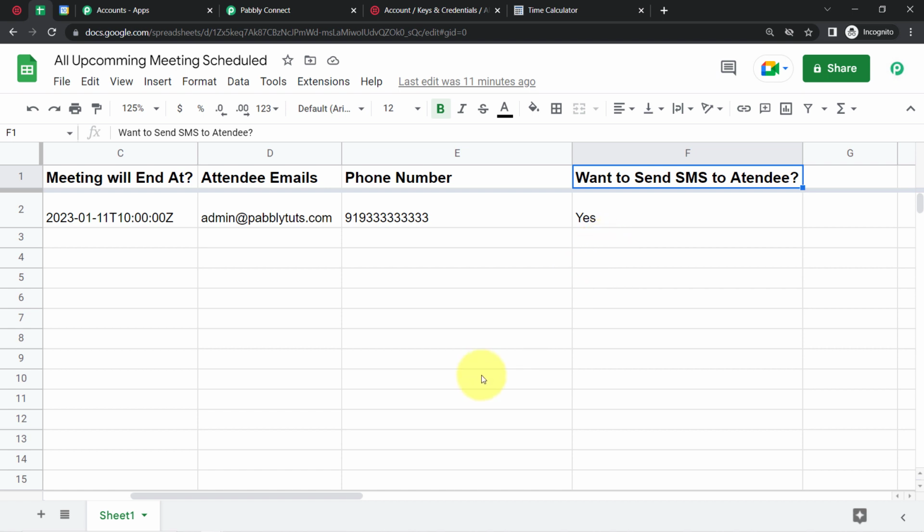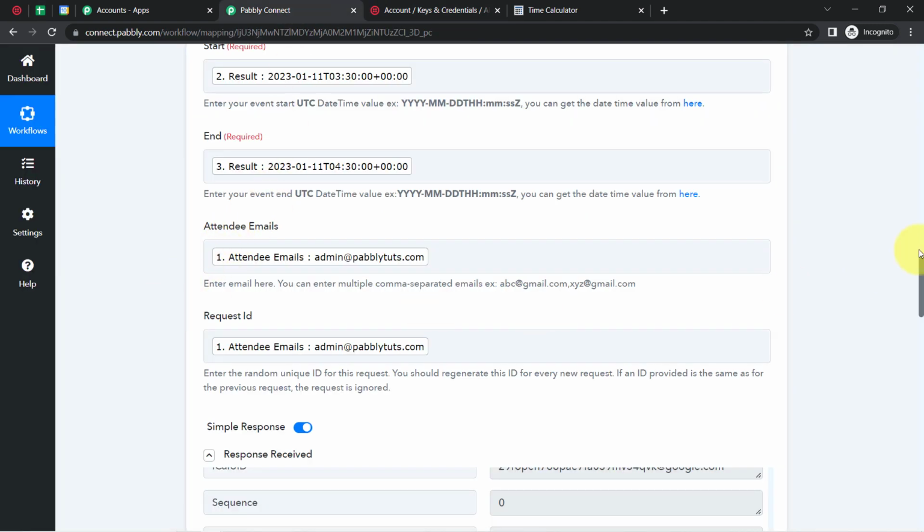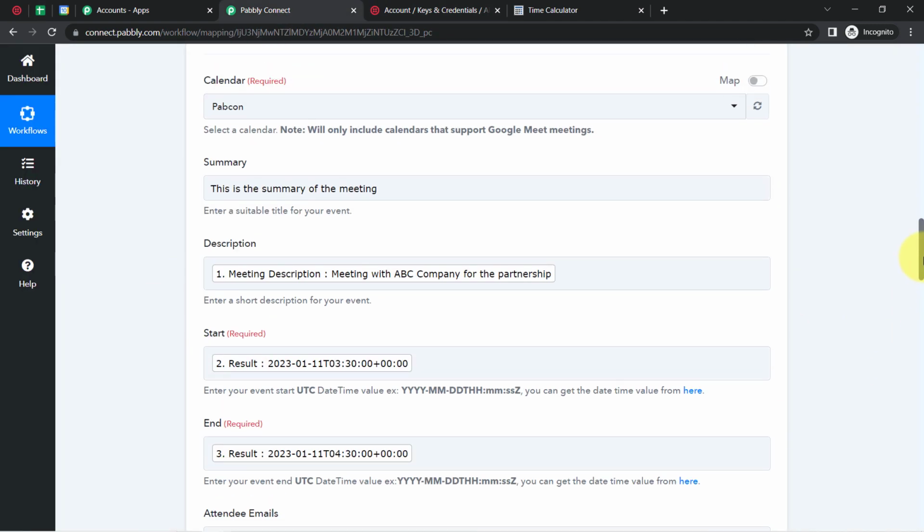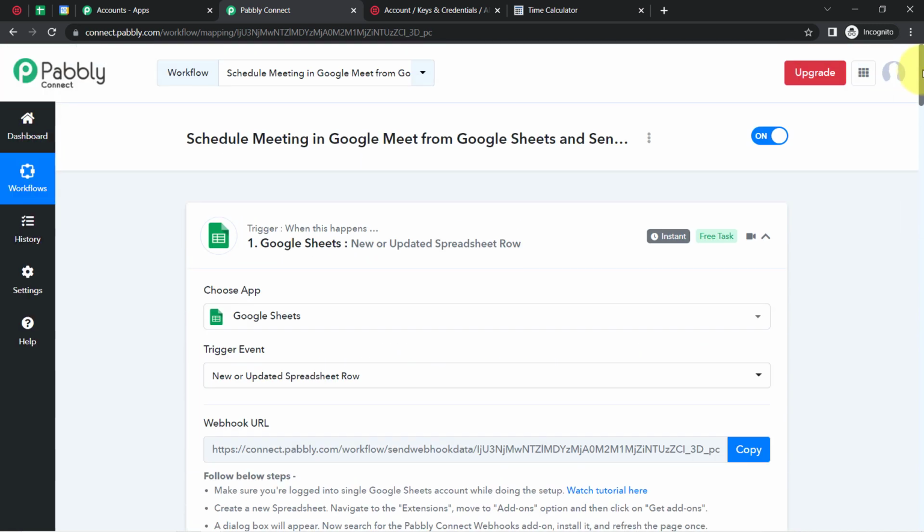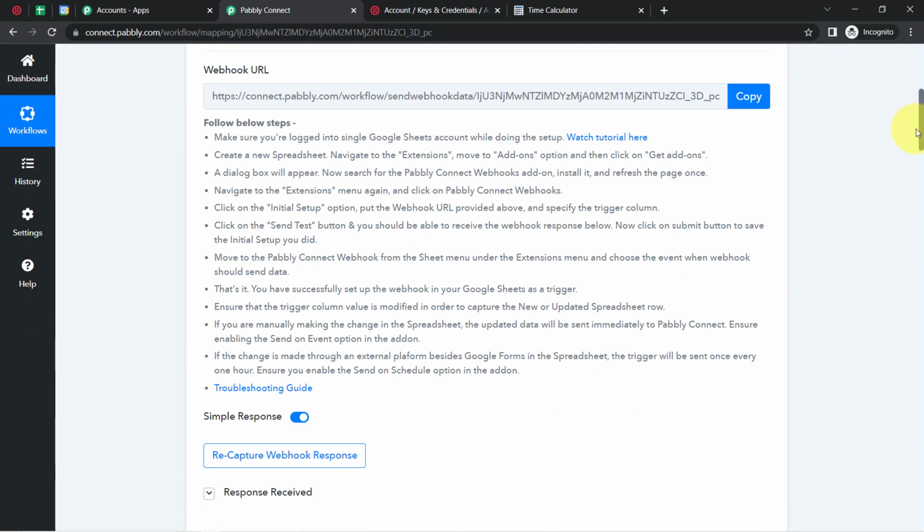So just in case you want this automation to work on an instruction basis, let's say you want that whenever you add yes in this particular column, only then this automation should trigger. Well, for that you will have to apply one more condition inside your automation, that is a filter. Let's say I want this automation to run only when I am adding yes as the value.